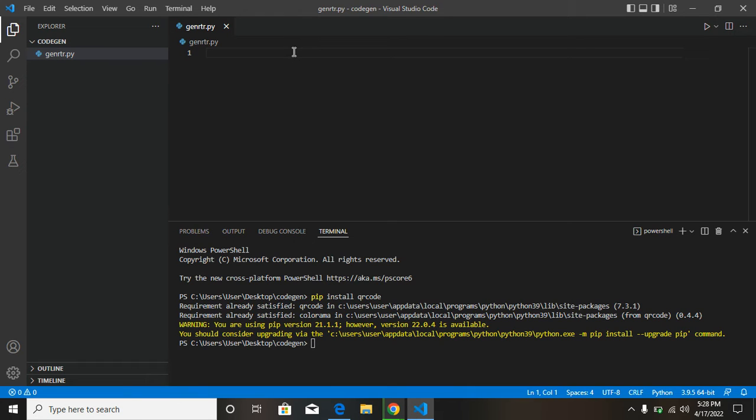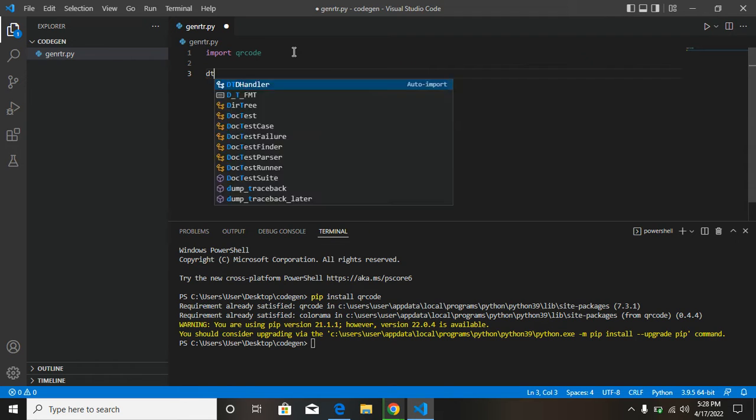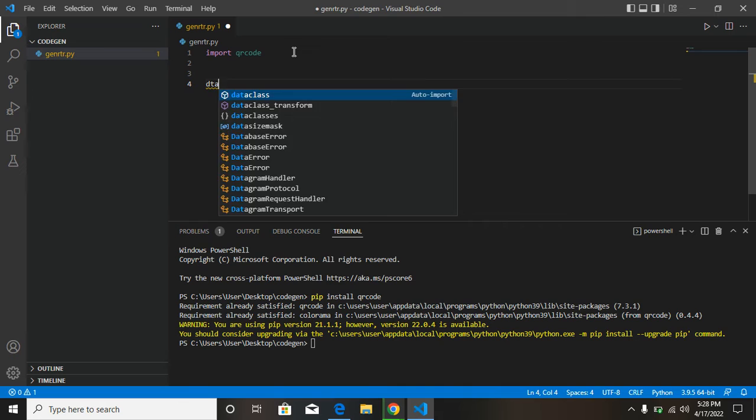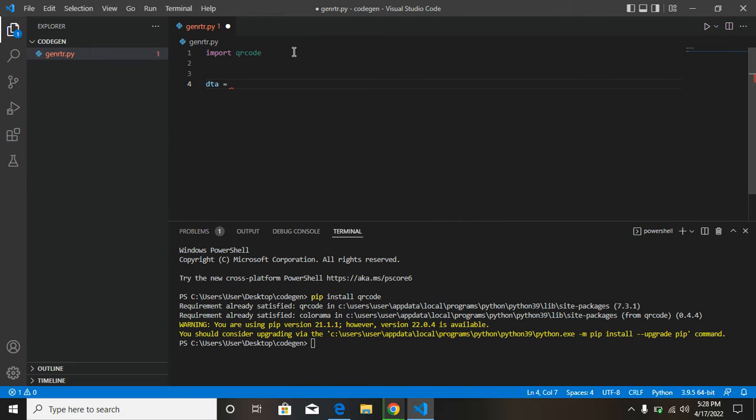So let's import qrcode. Now that we have imported qrcode, we need a variable to pass in the data we want. Let's just call it dta, equals a string. Let's say this is our QR code data. I believe that's alright.